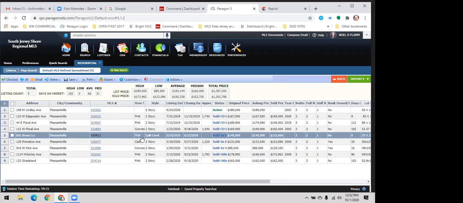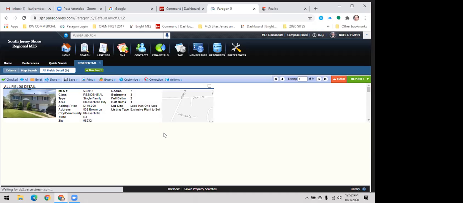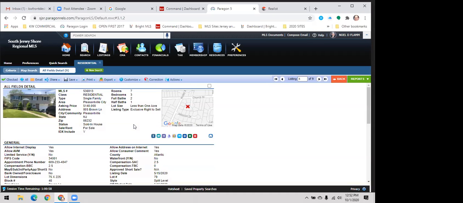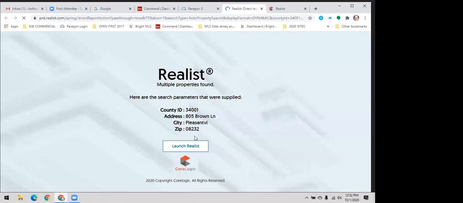Oh, I'm sorry about that. I wanted to show you the age. I apologize 100%. On the MLS sheet, when you're looking at it online, you have toggles right here. These toggles will help you determine what information you want. So the red button is Realist. Click on this. It'll take you right to the tax records to pull up the information. Not everybody actually clicks on it, like he didn't do, and it's not connected to it. You've got to hit launch Realist.